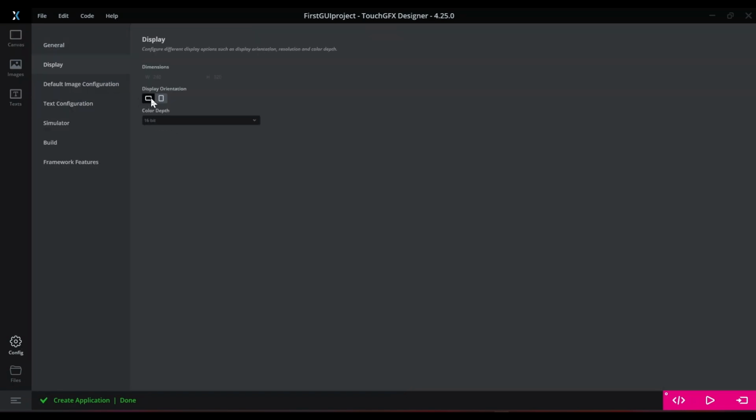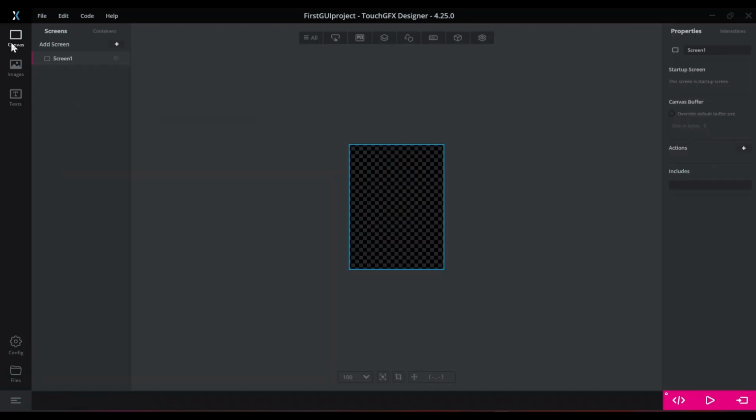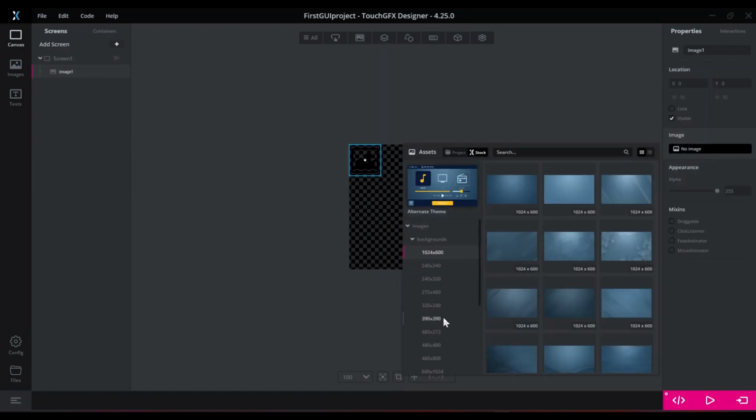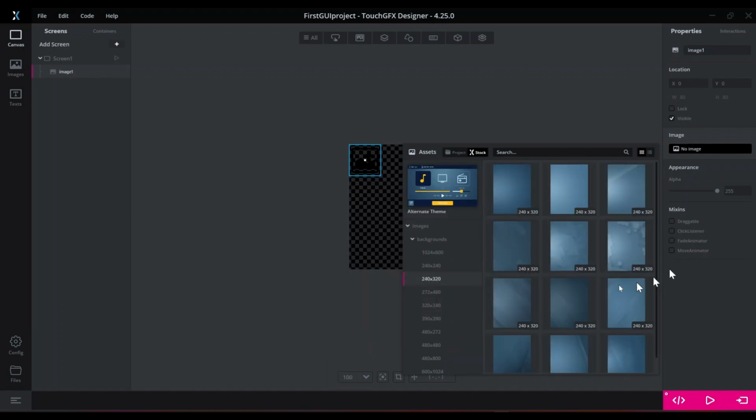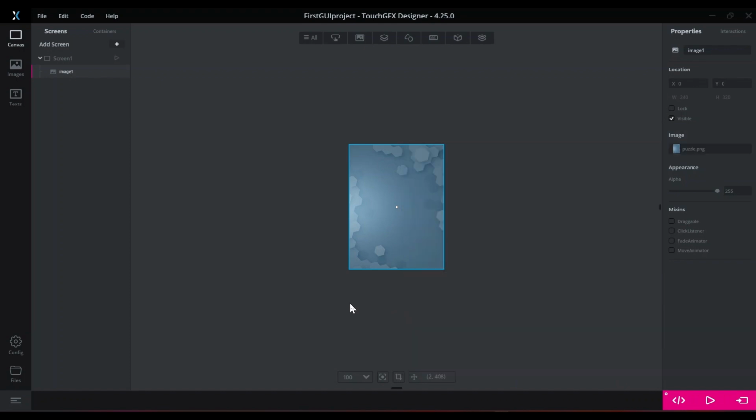You can also set the display orientation. Next, let's create the screen. For this project, I'll only use one screen. Add a background image by selecting the image widget, then choosing an image source. I'll use an image from the TouchGFX stock library. And I'll select one that matches the display's pixel size.